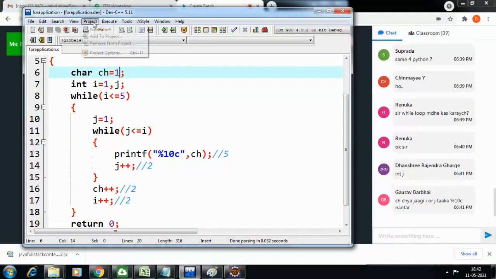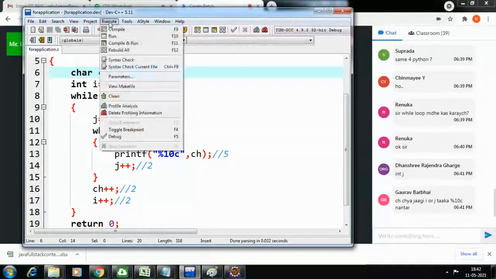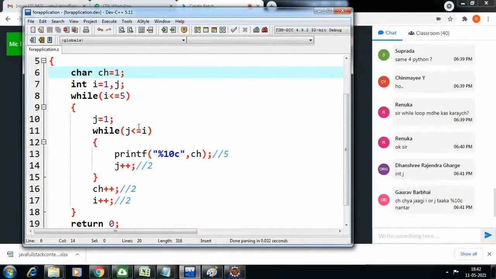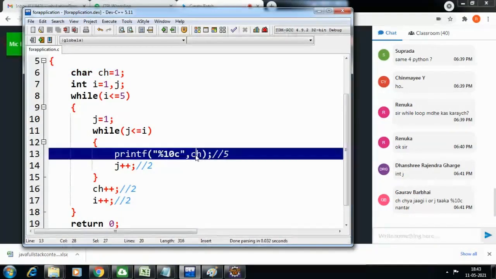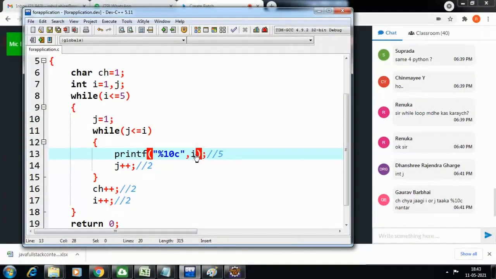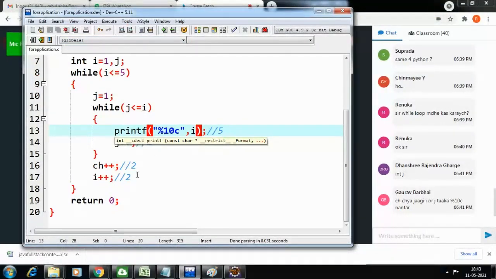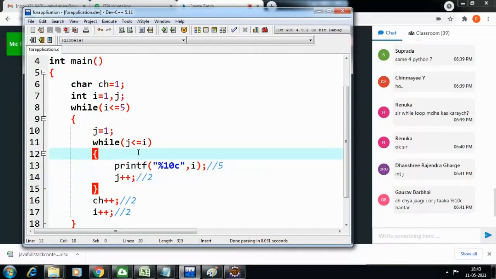Okay, let me try. Sorry. Compile this, run this, no. See, this is called a logical error. This is called a logical error. Now how to find out this?